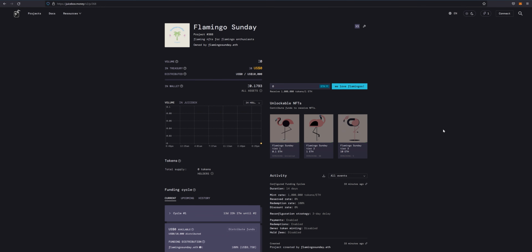My name is Briley. I'm a contributor at Juicebox DAO, and today we're going to do a tutorial on how to set a project handle for your project on Juicebox using an ENS address.